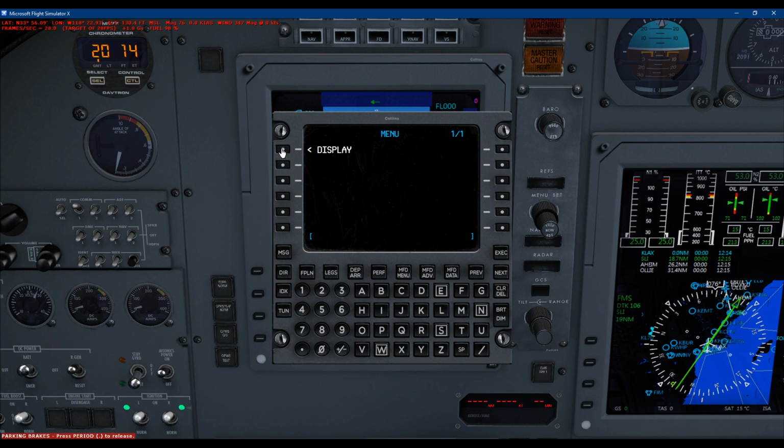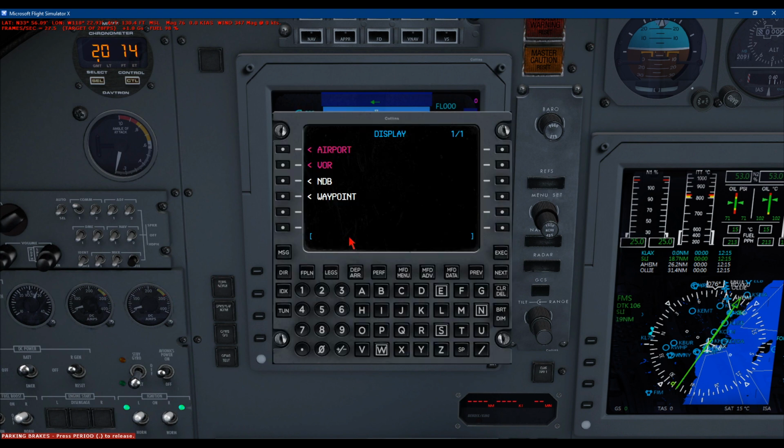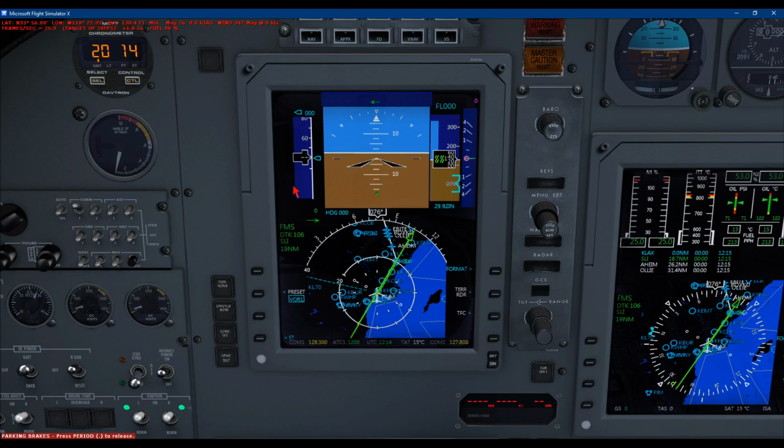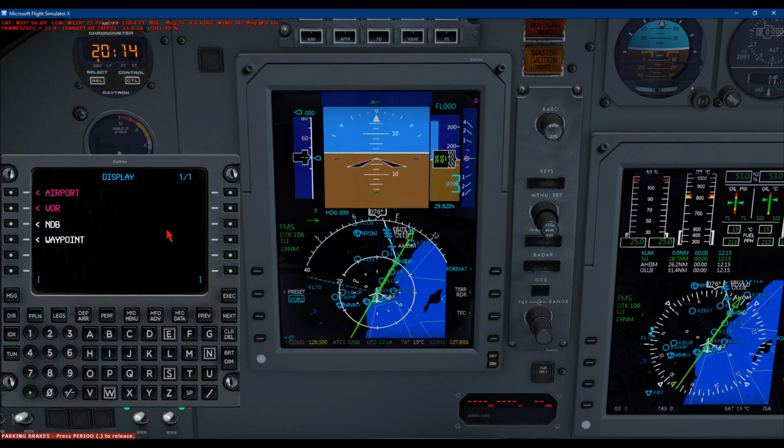and you'll see here display. If you click on that, everything that's pink is showing on your map. Okay, so you've got VORs, airports, and your waypoints. So if I remove that here, and if I click VORs, the VORs appear and disappear. If I click airports, you'll see the airports disappear, and you're left with only your route. Okay.